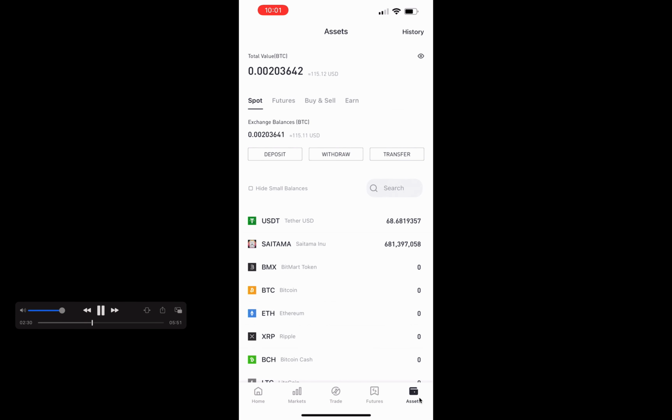We're going to click on assets. Here you can see Saitama. Let me take you back. If you see the previous screen here, I had 381 and change. We got it already, 68. So my value dropped here and increased here. Now let's try to buy another token.